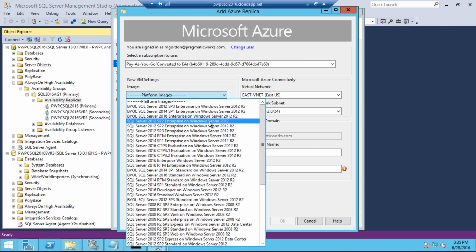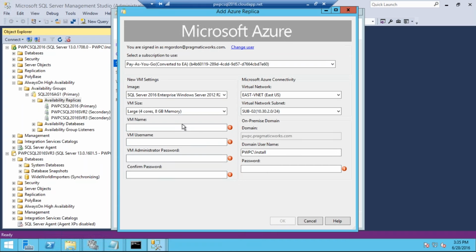So we're going to use, this is where you can choose the VM image that you want. We're going to use SQL Server 2016 Enterprise. We'll get to standard support for availability groups later, but for this we're going to use Enterprise on Server 2012. Large VM is fine for now. We're going to give it a name that relates to our other machines. We're going to type the super secret password.